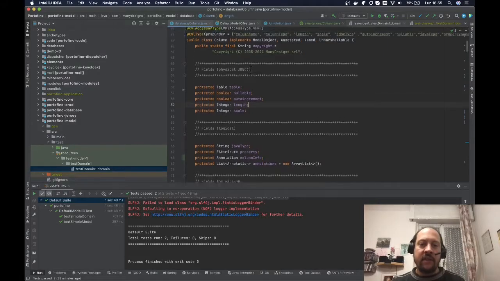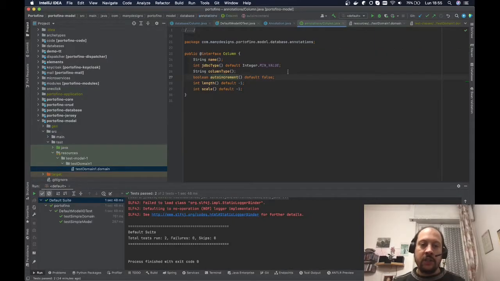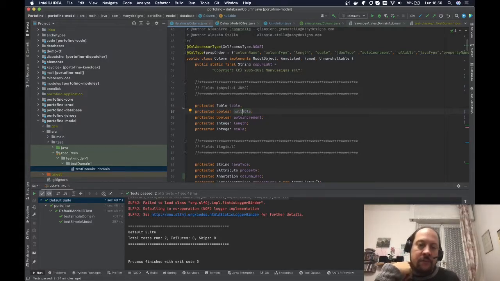So here we have a column, the column object in the model, and it has a few database specific fields, but these have no correspondence in the DSL. So I'm moving this information to an annotation, which is this one. I've already moved some fields, column name, JDBC type, and column type, and I'll be moving other fields now.